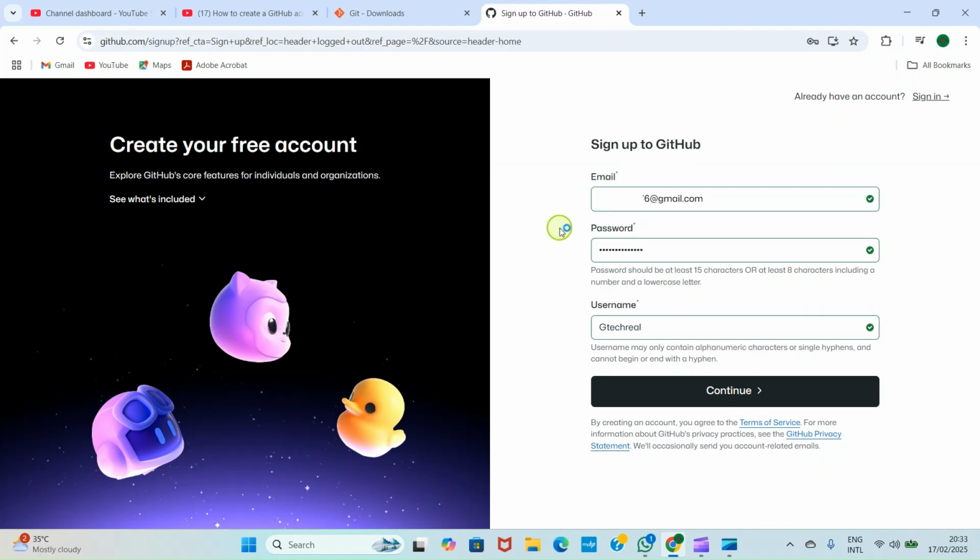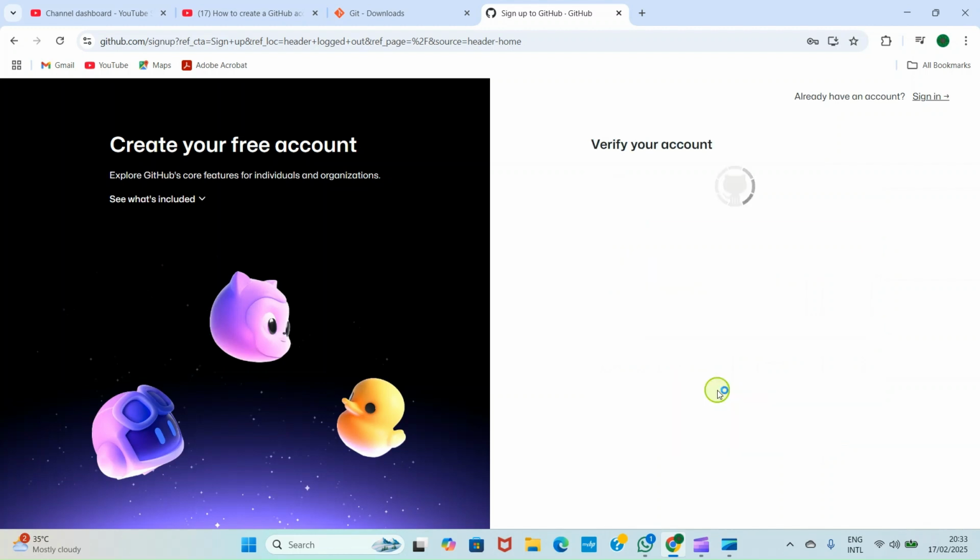You can see everything is set. My email is hidden, the password, and the username. So choose any of these details in your own way. If you choose a password and it's not correct, the system will tell you. If you choose a username and somebody else has taken it, the system will still inform you. You can see the username GTechRail. That's my username here. So I'll click on continue. Follow and do the same thing from your end.